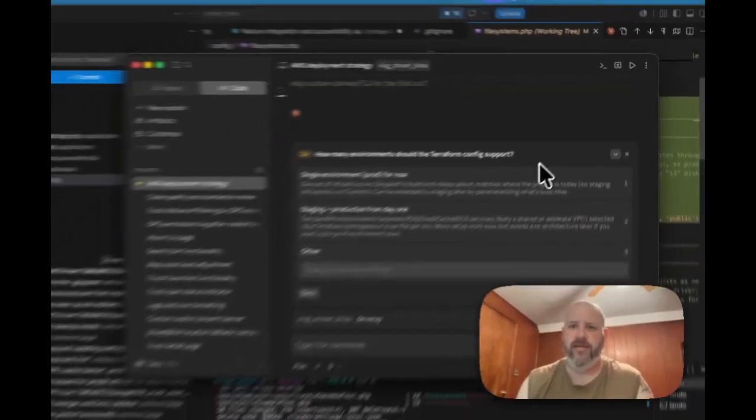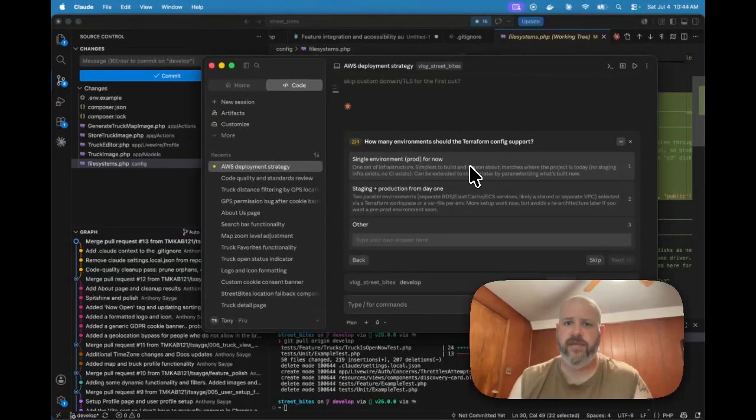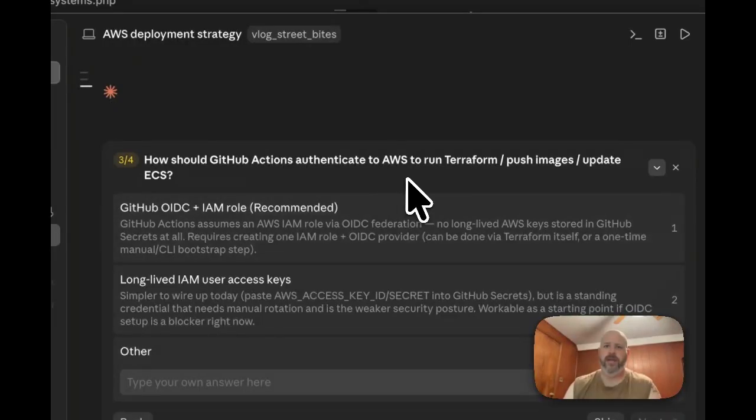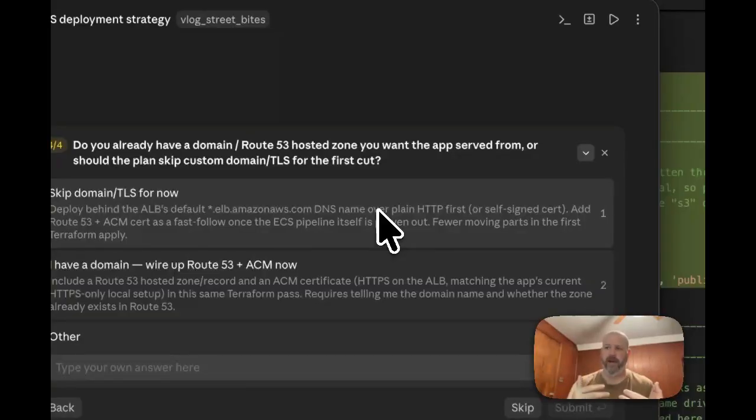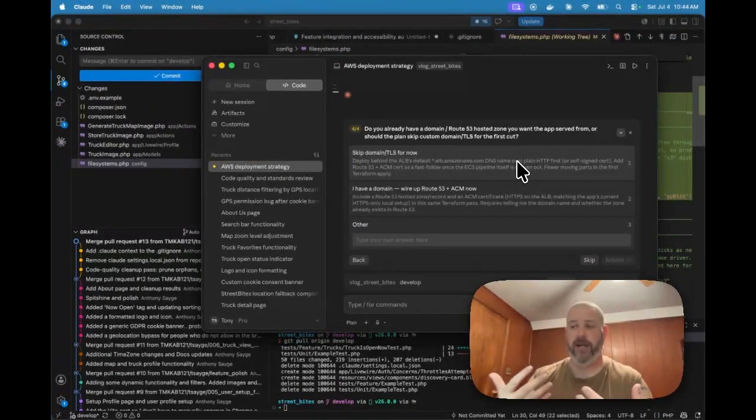That is fine. How many environments should the Terraform support? Single environment, prod. Should GitHub Actions authenticate to AWS to run Terraform? IAM role. So OIDC is your standard connections login process, right? And then the IAM role is where I'm setting up an actual user in AWS for GitHub Actions to access, and it will set permissions for how it can build. That's a super brief summary.